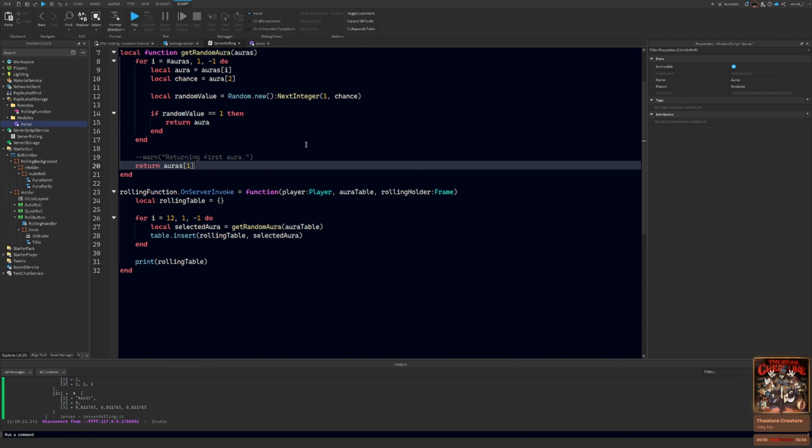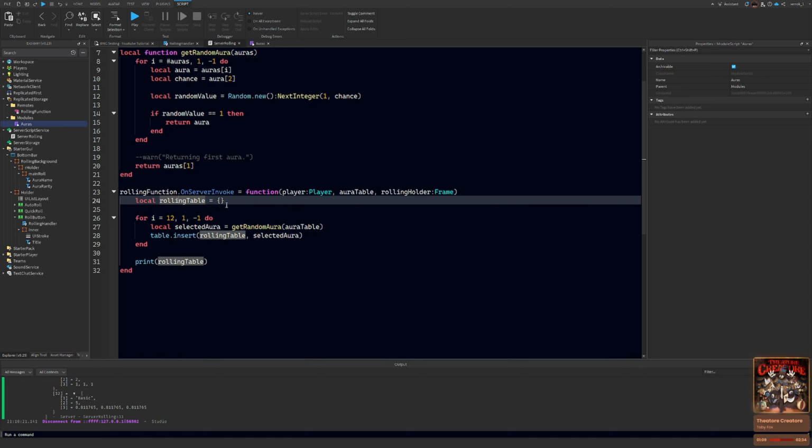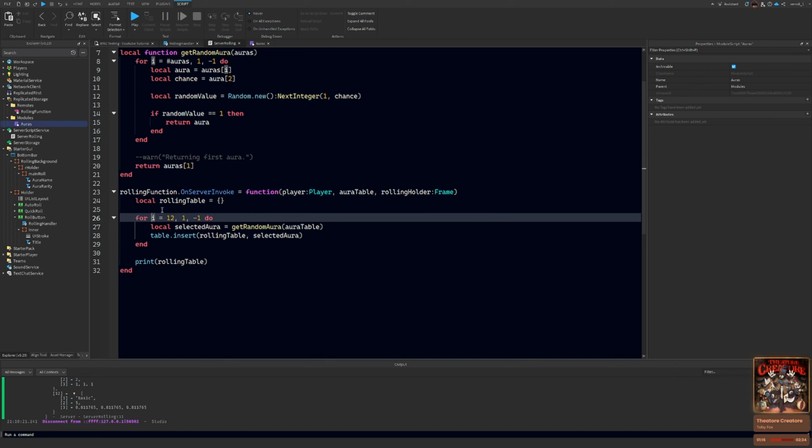Down here at our .OnServerInvoke, we are gonna send in a local aura table, which is an empty table, and then we are gonna do another for loop, which is an index of 12. You can change this if you want. This is just how many rolls you're gonna do in a regular press. So if I were to click the roll button once, it's gonna roll 12 auras if you don't have quick roll, and for the quick roll we are gonna do something else.